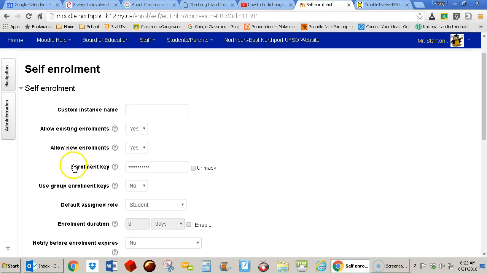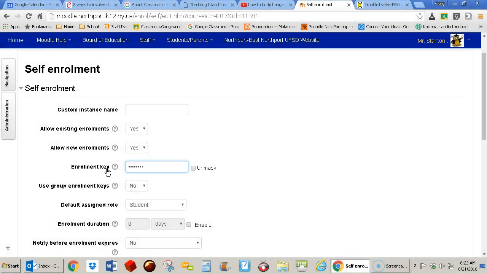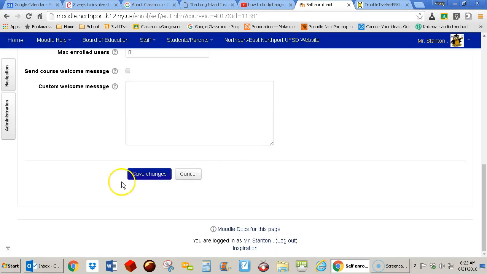And one, two, three, the fourth one down is the enrollment key. Okay, if you click this, it'll unmask it and show you what it is. Okay, and then you can go ahead and change it. And once you've changed it, you can go ahead and go down to the bottom and hit Save Changes.